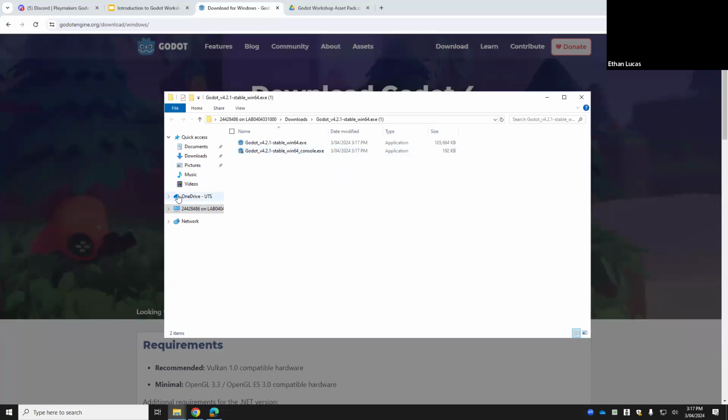Okay. These are the two programs that come with Godot. One of them is the output console. You don't need this, so we're just going to delete it. You can optionally use it, but I've never had to use it before, so we're just going to get rid of it. This is what you're looking at. This is the entire Godot engine. It is 105 megabytes. That is an entire engine in one, includes everything you're ever going to need.